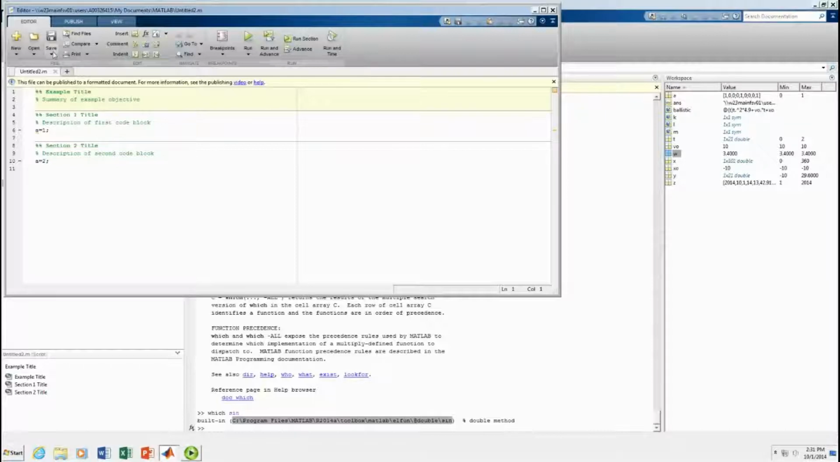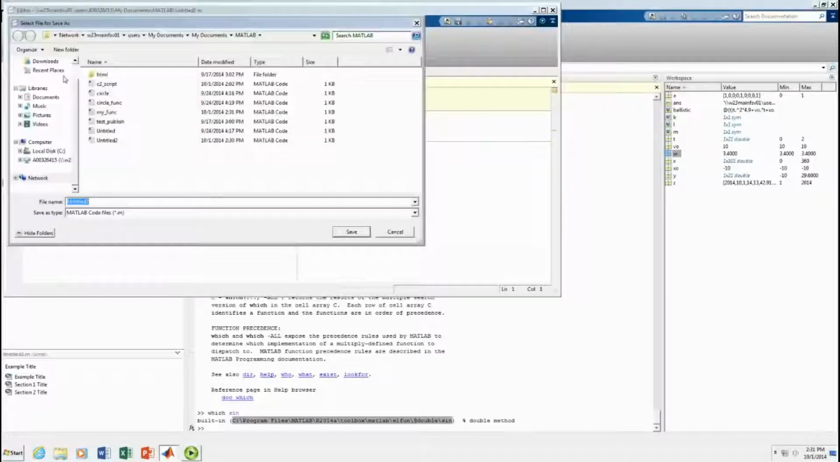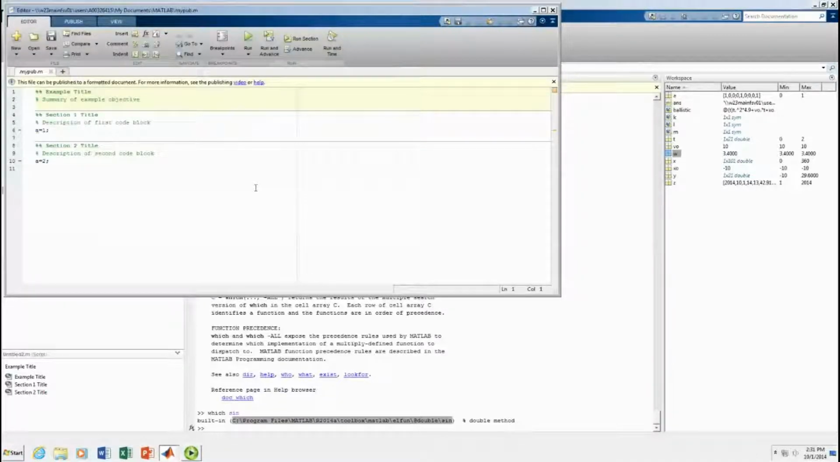So I'm going to go save as. You can do save as through the GUI. I'm going to go my pub. So this is an example of a publish file. And plot the sine. Create angle vector and find sine.